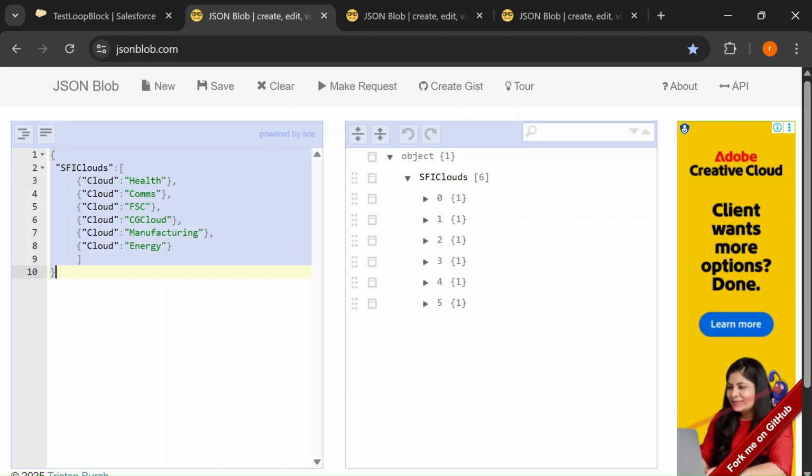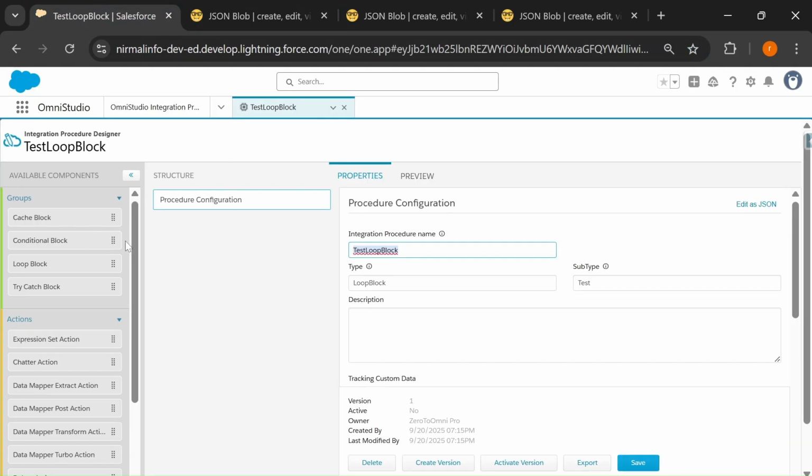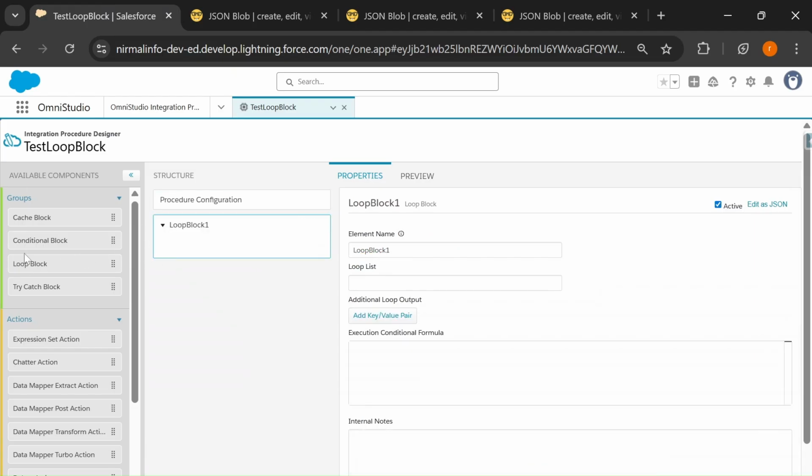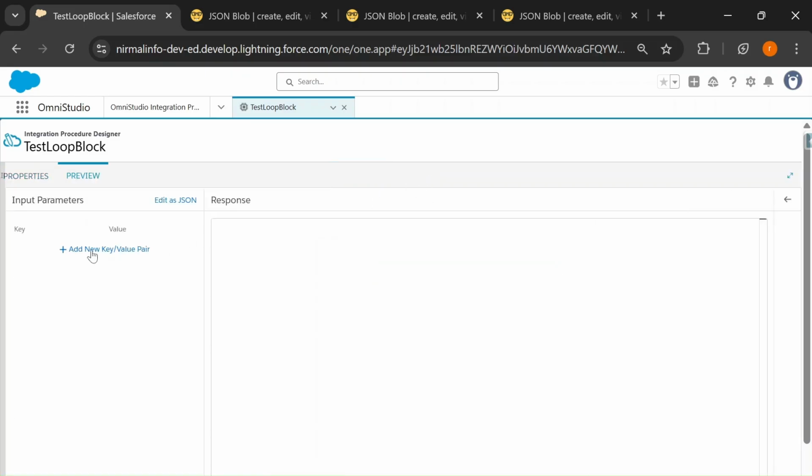I'm copying this JSON. Here I need to use the loop block, so drag this loop block and drop it from the group section. In the preview, I need to use the list variable, because this loop block expects a list variable. First of all, let me change the element name to Test. Below that, loop list variable, I need to mention. Do I have that? No. So first let's add it.